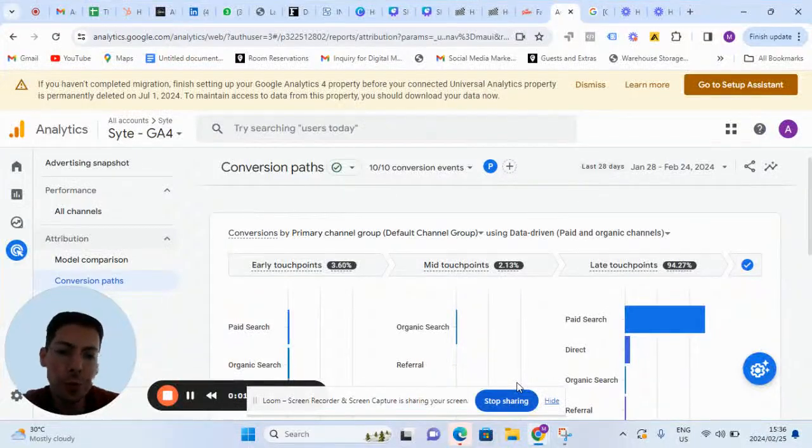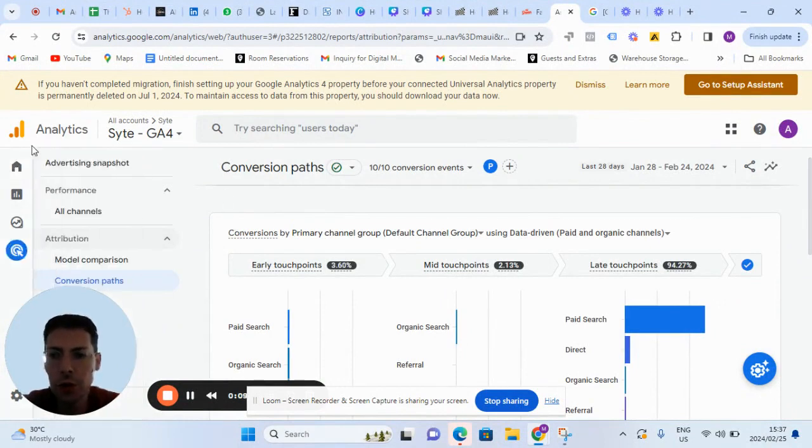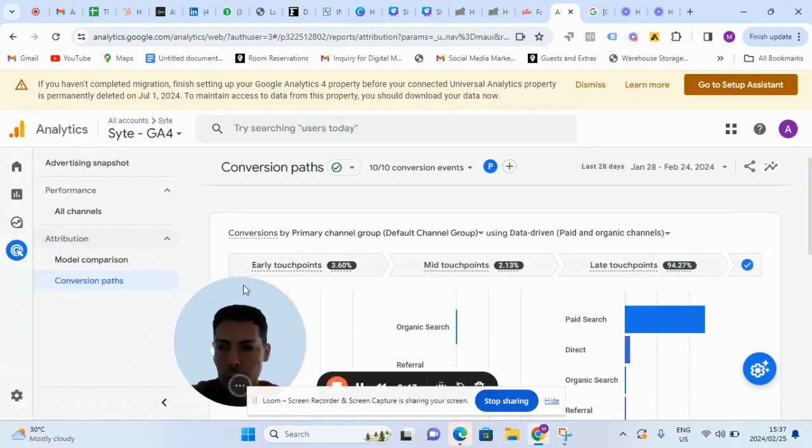Understand the different attribution models in GA4. Let's jump in. So in your GA4 dashboard, you're going to go to the very left tab bar. You're going to scroll right to the bottom to advertising, and you're going to go into this screen where you can see basically three options: all channels, model comparison, or conversion paths. Let's just start in conversion paths so we can understand the whole journey and really this dashboard.